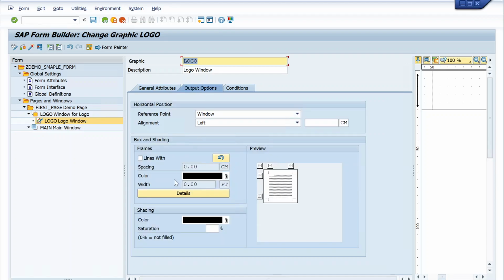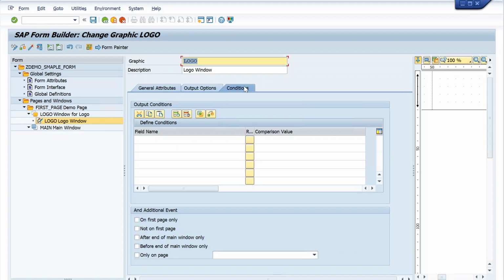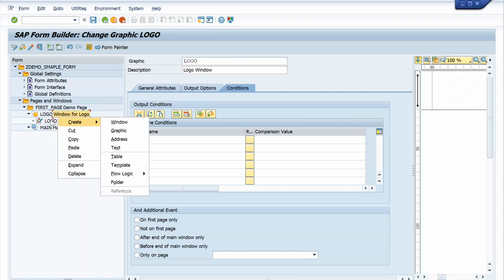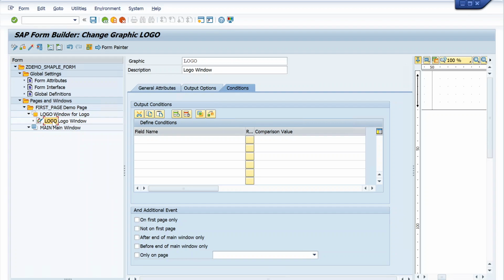Output options. Again, it's about margins, right? Frame, shading, and everything. Condition. Sometimes we need to print different logos depending on the condition, right? In that case, we use these conditions. If material equal to 100, print this logo. Otherwise, create one more logo, and if material equal to 200, print the other logo, right? We can conditionally print logos by using these conditions. For that, you need to create multiple graphics here, and you need to add separate conditions for each logo.